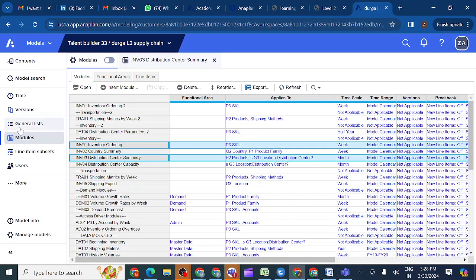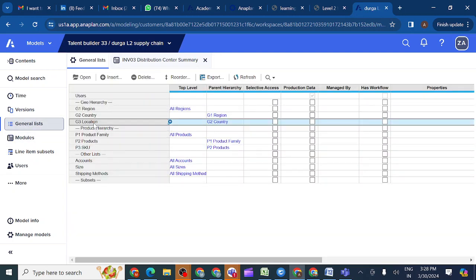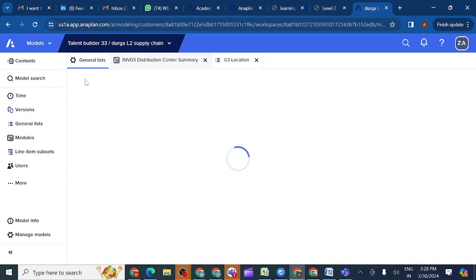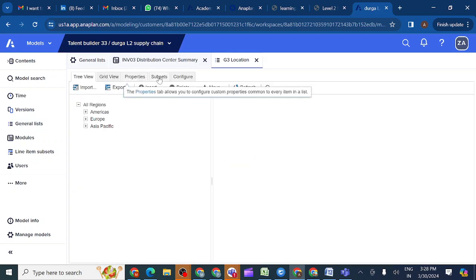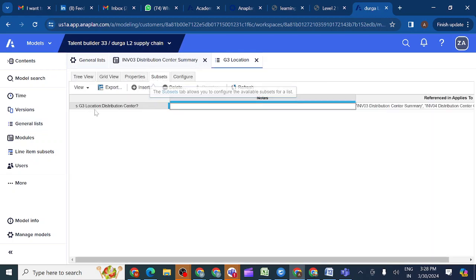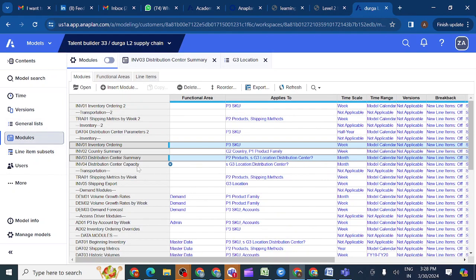What is this? This is also a location dimension only, a location subset. G3 location subset only. You can see here, G3 location distribution center. So that is the reason. So this is a problem. So we need a relation for this one.